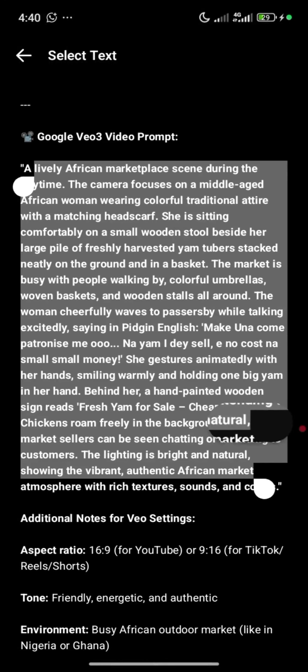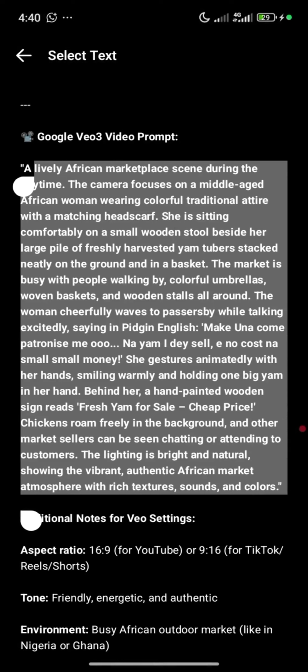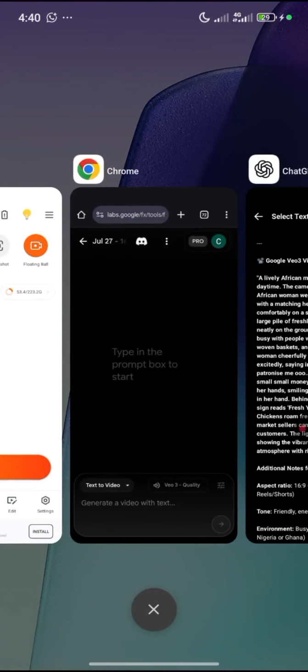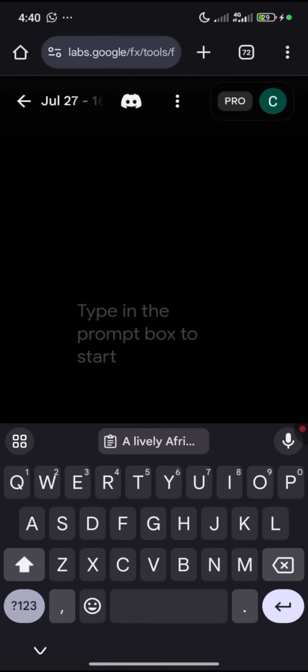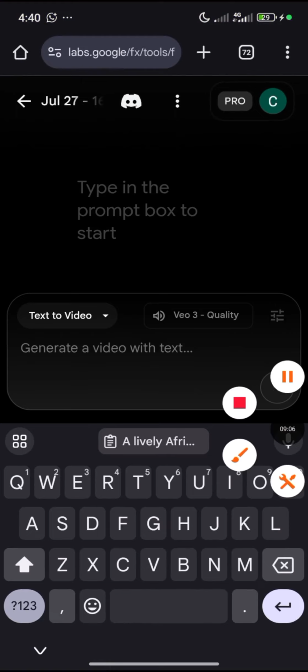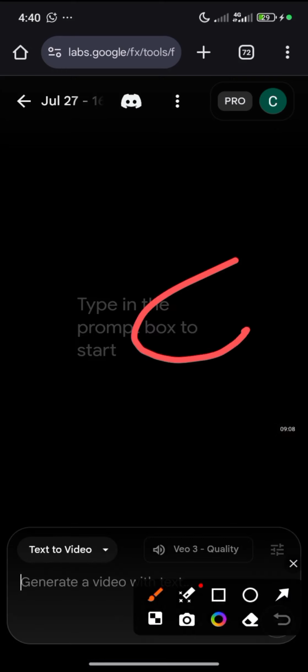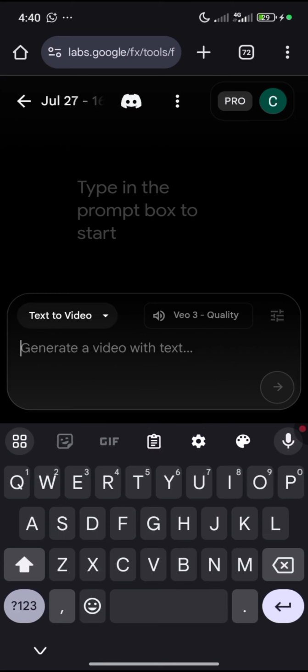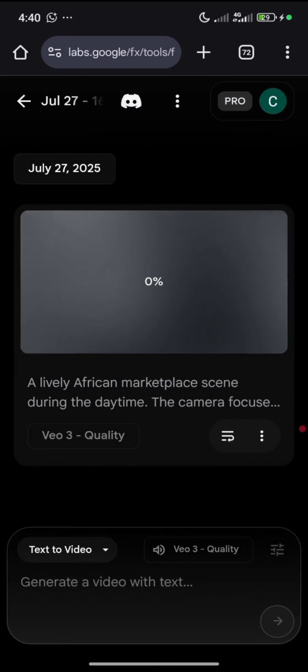Copy it and go to Google Veo 3 and then paste this prompt. Make sure it's still on Veo 3 quality before you paste your prompt. I've pasted the prompt, so let's wait for it to generate. It doesn't take much time, but just make sure you have a stable network.